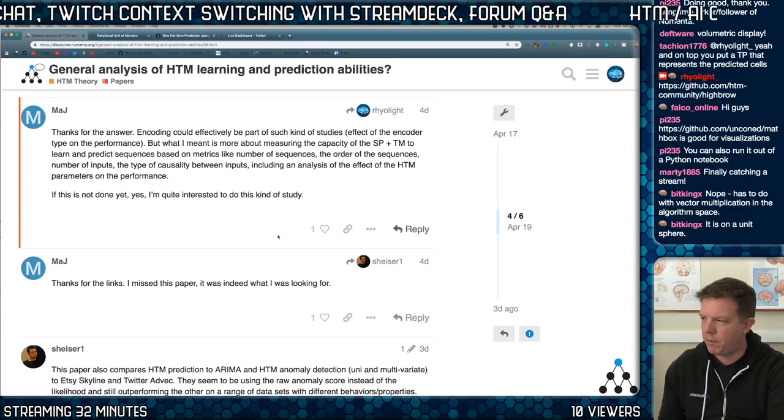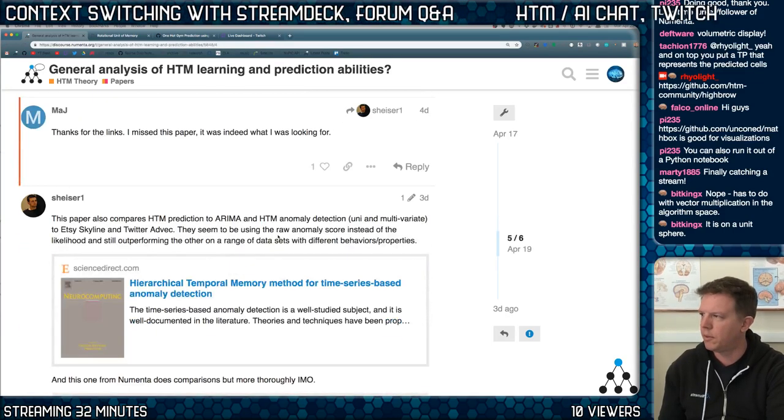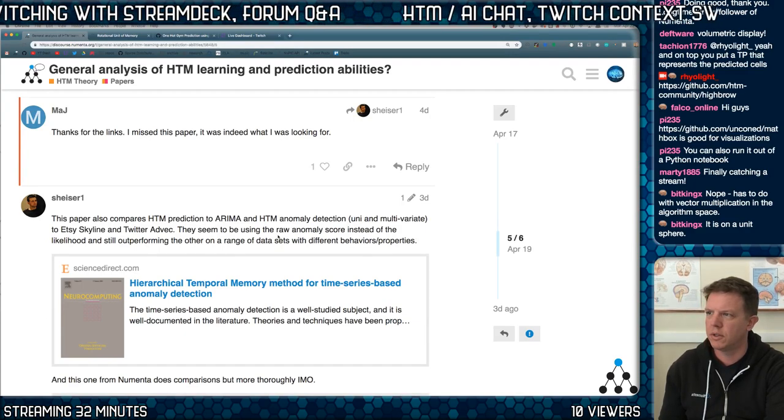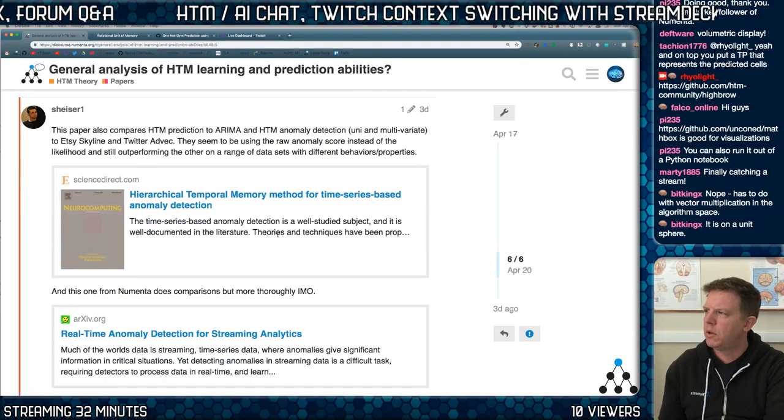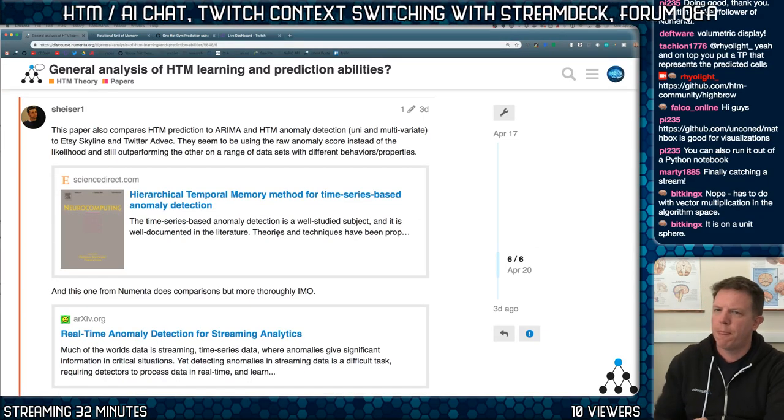Okay, so he found the paper that he wanted. That's all I'm caring about right now. I think he's just looking for papers. This paper also compares HTM prediction to ARIMA. I think I remember that.